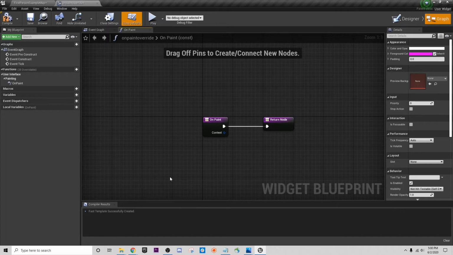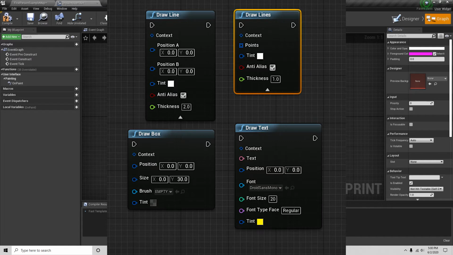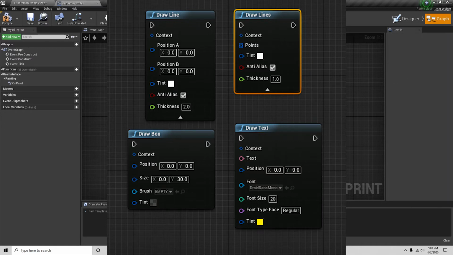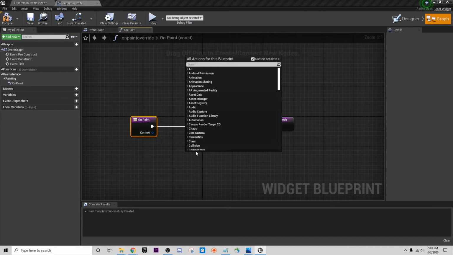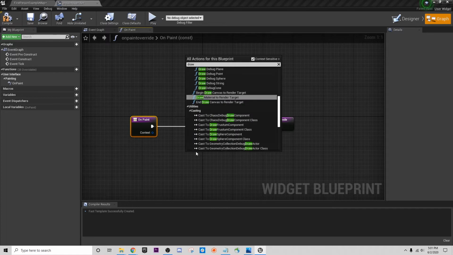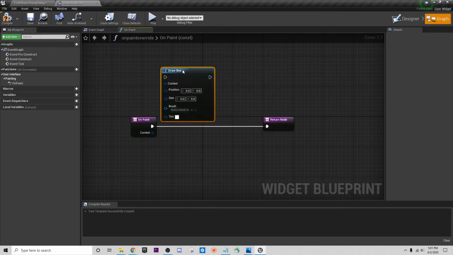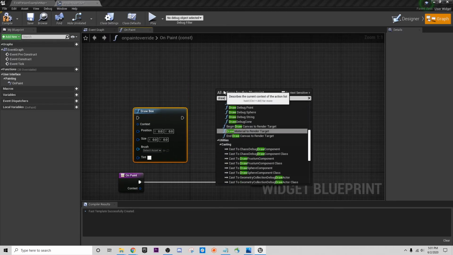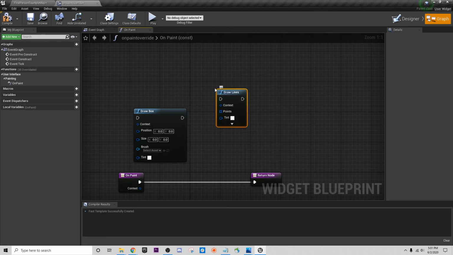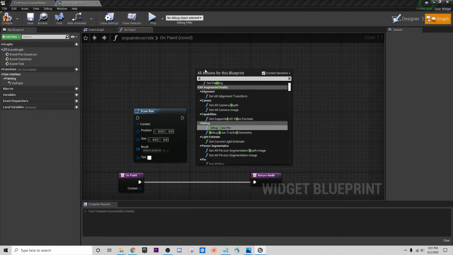So we have 4 major building blocks we can actually use in this OnPaint. If you type in draw and you scroll up a little bit, you will see painting, and then you will see draw box, draw line, draw lines, and draw text. These are kind of your bread and butter as far as what we have here. I'm going to pull all 4 of these out real quick, and we're going to talk about them.